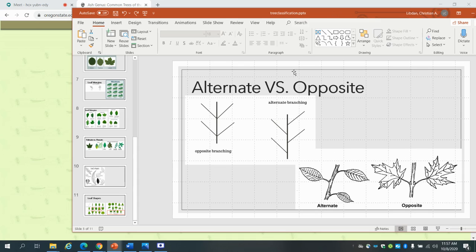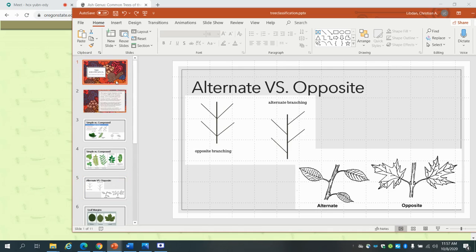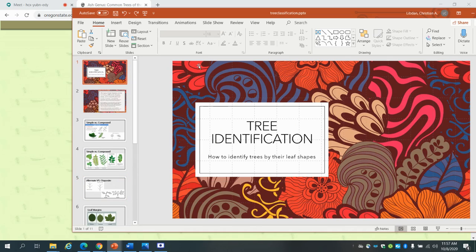So anyways, that's how to identify trees based on some of their different types and characteristics. And hopefully now you have the ability to go out and use a key or use a pamphlet or something like that to figure out any kind of tree around you just using those simple steps.